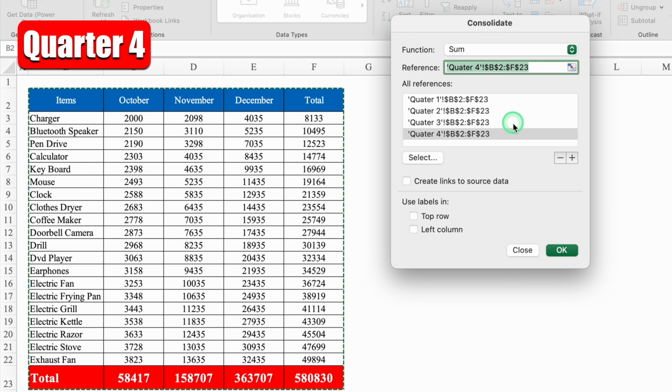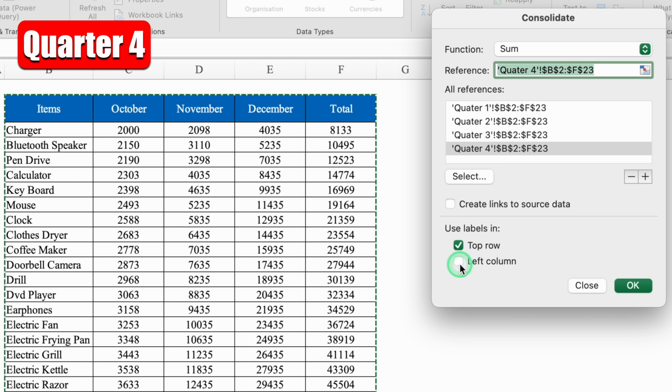Below this, we have got the options of Create links to source data, Top row and Left column. Our top row is headings, so we want Top row. I'll click on Top row. Left column: the left column is the item list, so I'll click on the left column also. After that, Create links to source data.